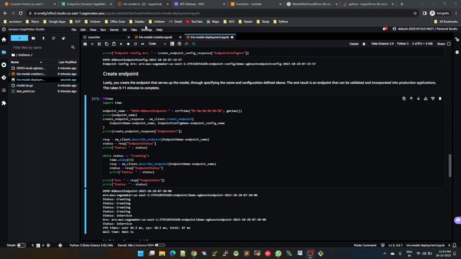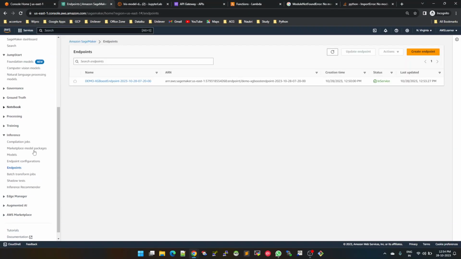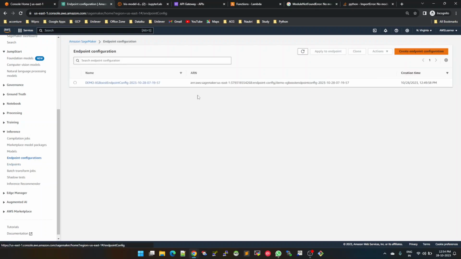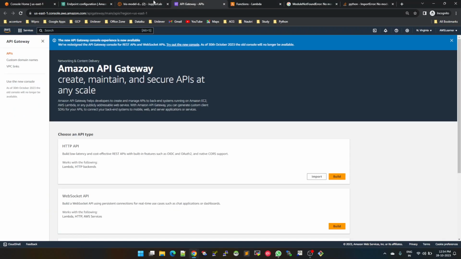So endpoint creation is successful. We can go back to inference endpoints, and you can see that the status is In Service. Earlier it was Creating. Now it has been created successfully. So let's follow the script further.